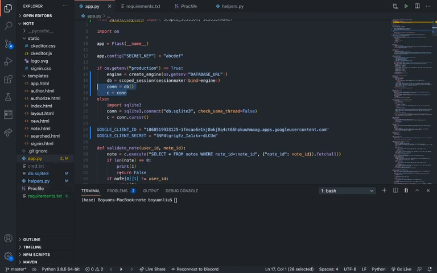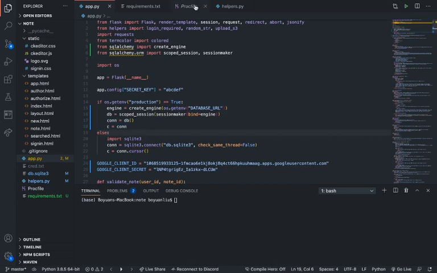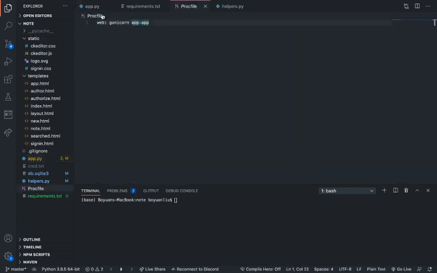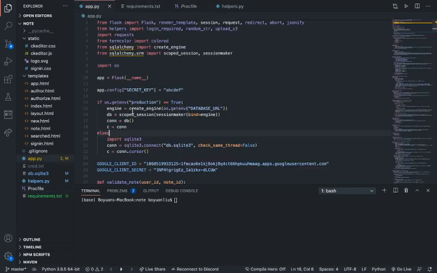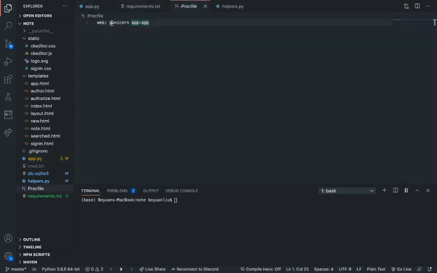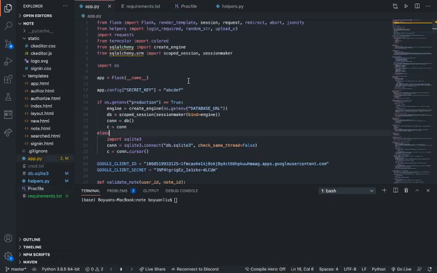After you get this file set up, you can go to a Procfile, where you just need to add web: gunicorn app:app. Basically it says we're going to use a web service, and we're going to use gunicorn to run it, where app is the file app.py, and then we import the app module, which is our Flask app variable.